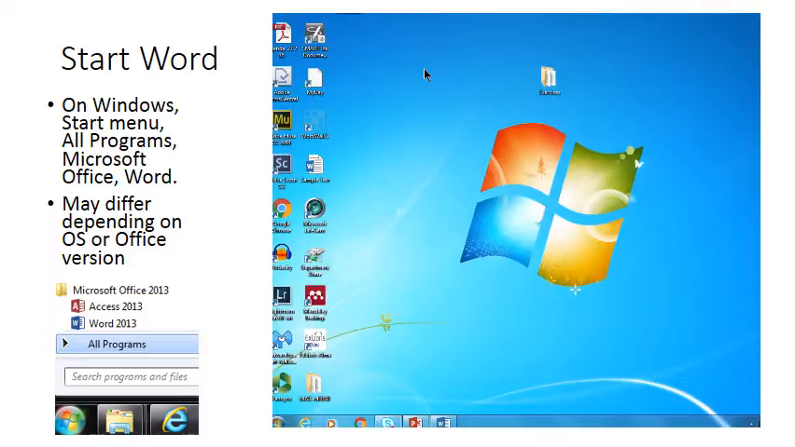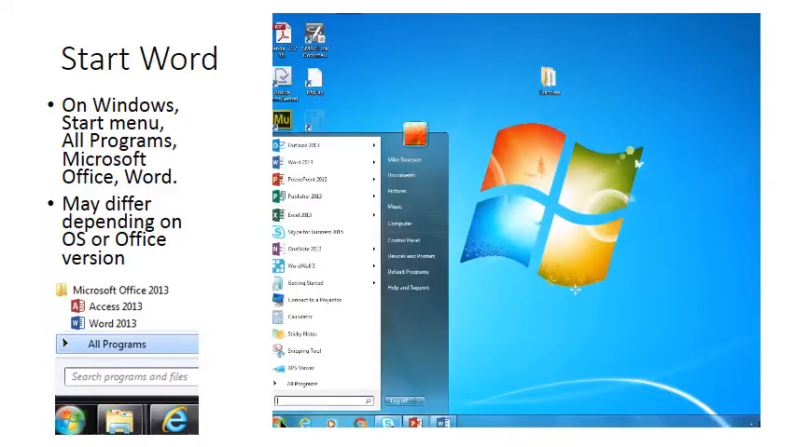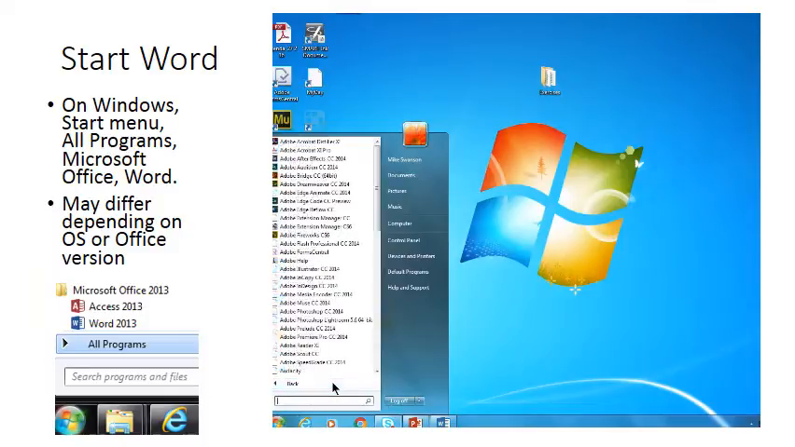To start Microsoft Word, on your desktop, at the bottom left of the screen, locate your Start menu and left-click. Locate Programs or All Programs. This will differ depending on the version of Windows you have installed.